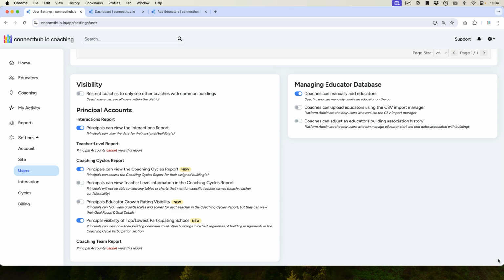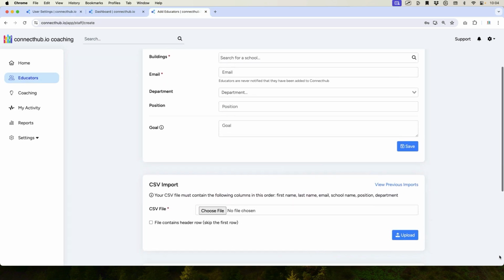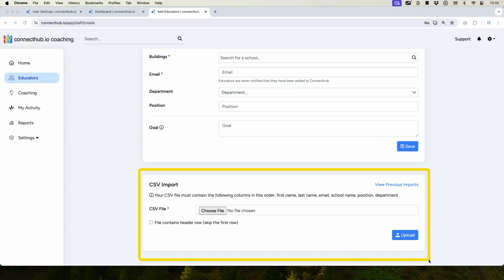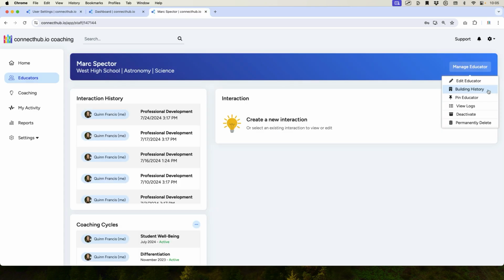Below that setting, we have coaches can upload educators using the CSV Import Manager. On this same page is the CSV Import tool. This setting will enable or disable this feature from coach users. We generally recommend to leave the first setting enabled and disable the CSV import. And the last setting allows coaches to adjust an educator's building association history. That feature is available under the educator profile, Manage Educator, and Building History.